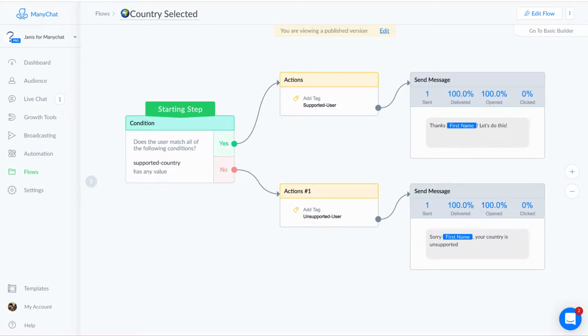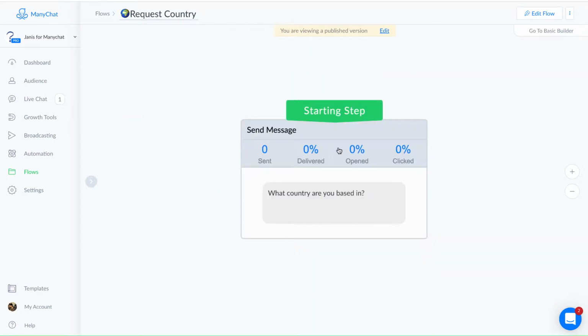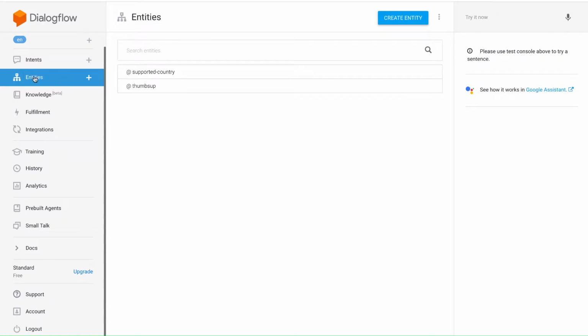So what you'll want to do first is just ask them a question: where are they located? What country are you based in? And then you'll need to capture a response from the user and get a value out of that message. The easiest way to do that is to use Dialogflow and to use an entity. An entity is going to store a list of values.